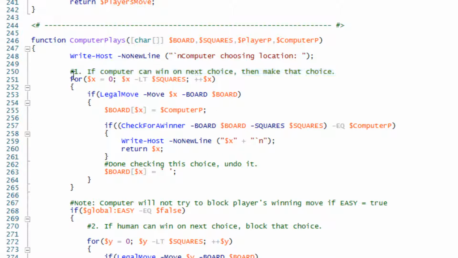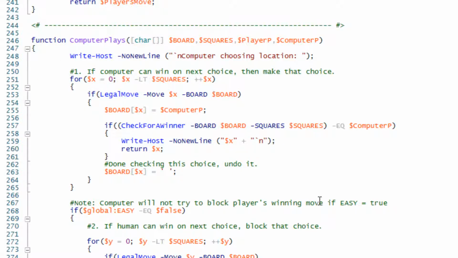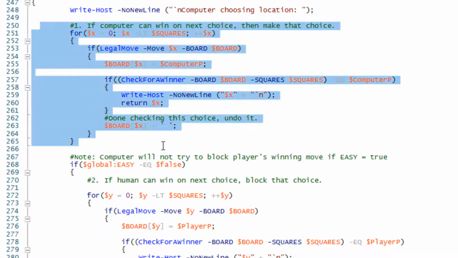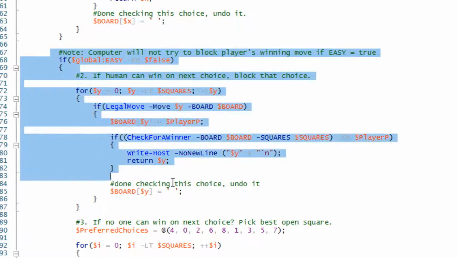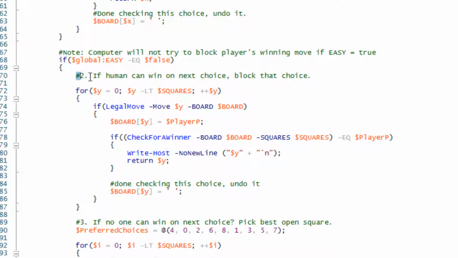But if it can't win on that next move, then what's the next thing that it needs to do? Well, if the computer can't win on the next move, then it needs to look at all the player's moves and say, is the player about to win? And if the player is about to win, it needs to at least block the player, okay?